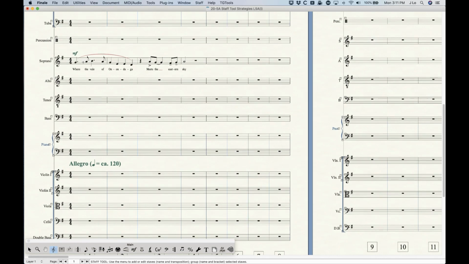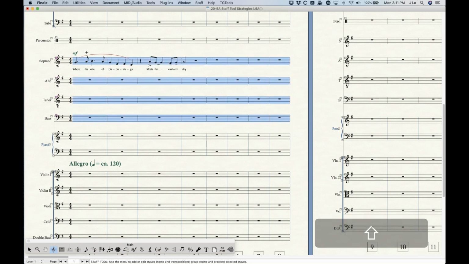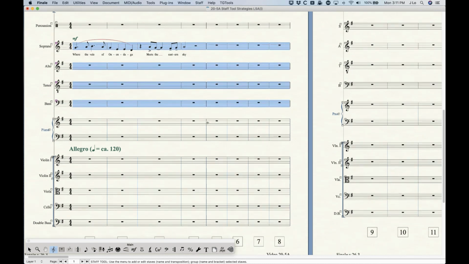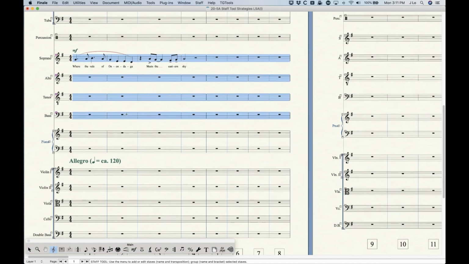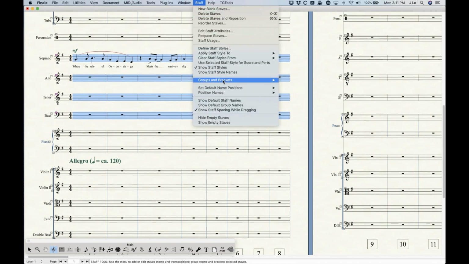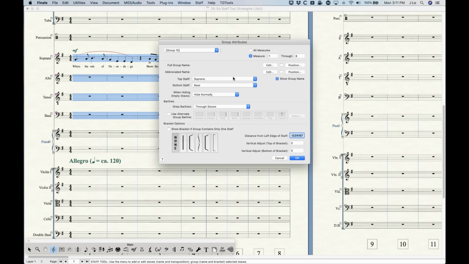So if I do something like select the first measure here for the soprano and the last measure of the system for the bass, so now I've only got these 8 measures selected for the chorus. Then I can do it up here if I want, groups and brackets add. You'll see that it will select the appropriate range for staff, soprano through bass, but it will also choose this option here for measures, and it will give me that range, 1 through 8.